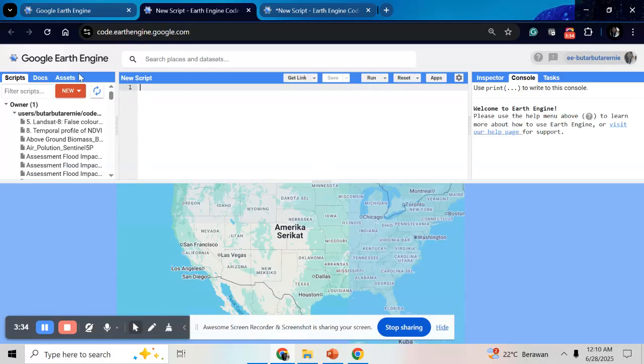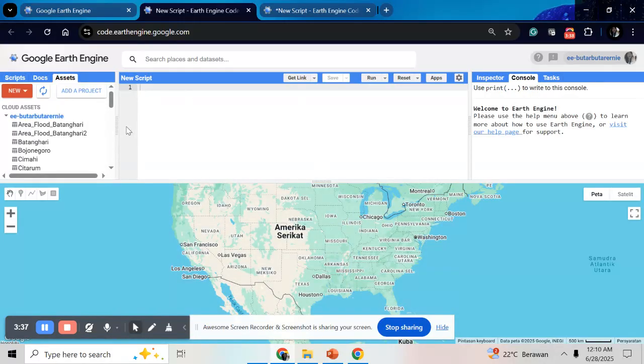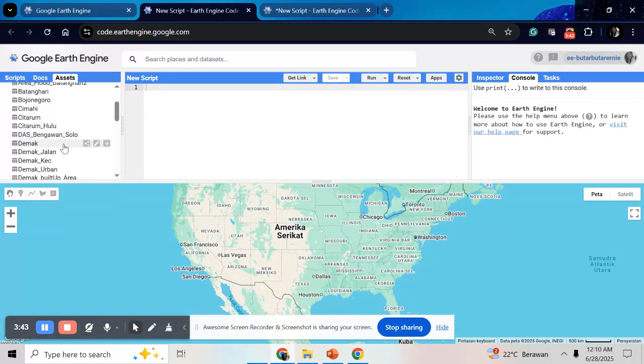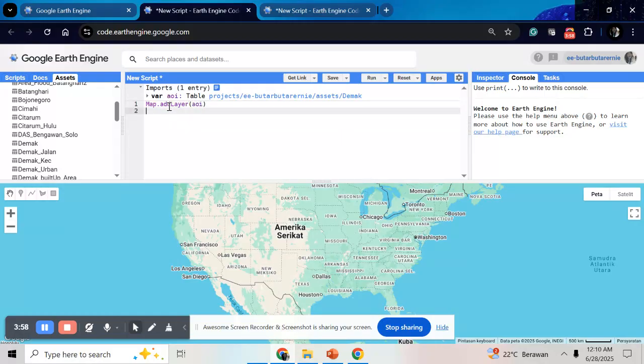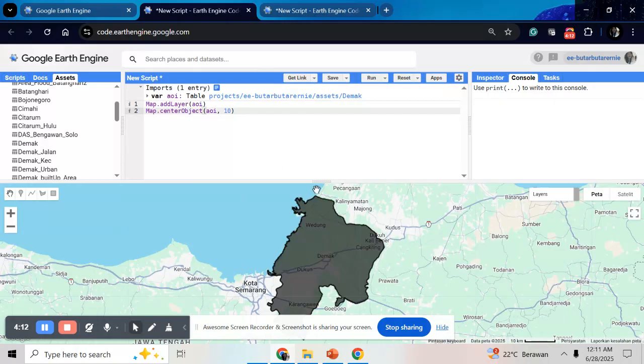Before you write your code, you can import your ROI. Today, I will use an ROI from my country, Indonesia, the Mark Regency, and I will add my ROI to the layer and make it the center object. Zoom, for example, 10 and run it. Okay, after a few moments, it will show in your window.